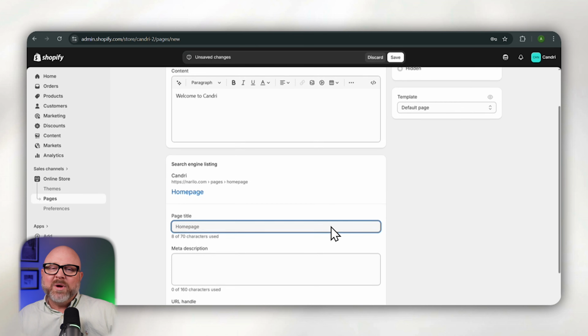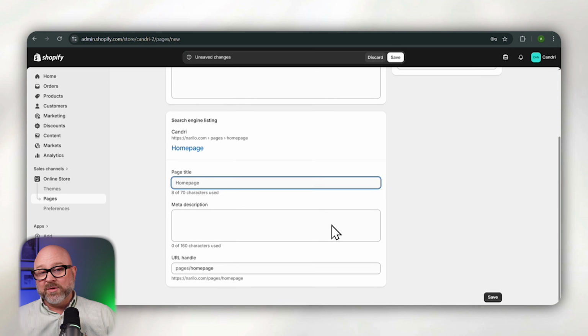Shopify also will allow you to edit three important fields. The first one is the page title, which is what search engines display at the top of each search result. The second is the meta description, which shows a short explanation of what the page is really about. The third is the URL handle, which determines the page link. Editing these fields helps you optimize your store for search engines.